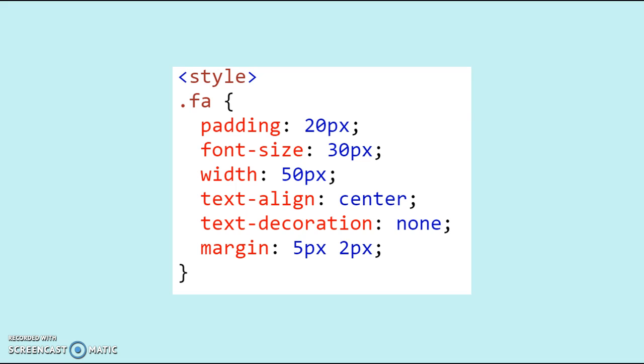So I did this in the HTML, but we could also do this in a style sheet. So I have a blanket styling for all of my icons. So if I were to use Twitter and Facebook and Snapchat and anything I wanted, this is how I would do my blanket styling for it. So I can play with the padding, font size, width, the text alignment, decoration, and the margin, and can go with several looks for that.